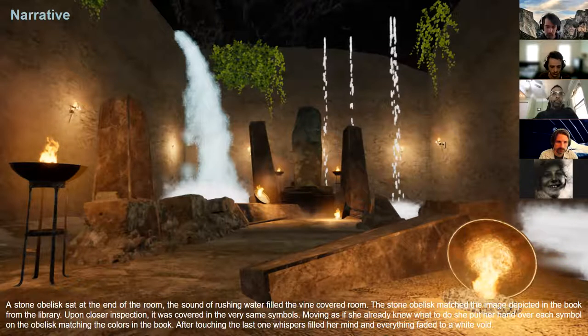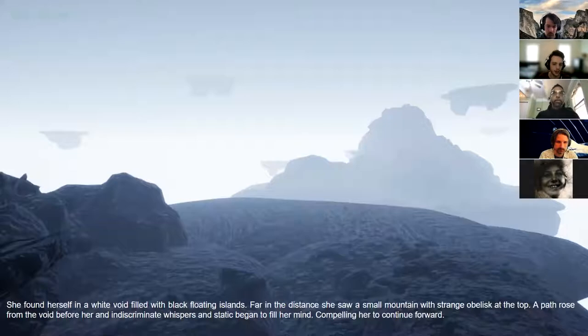Once again, voices start to fill the user's mind, compelling them forward, where upon interaction with said pylon, they are transported back into this white void, as if looking back at that mountain off in the distance.